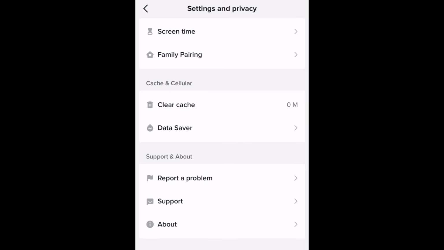Note that if you have multiple accounts, doing this will only clear your cache for the account you're currently using. You'll need to clear your cache separately for each account. That's all it takes to clear your TikTok cache.